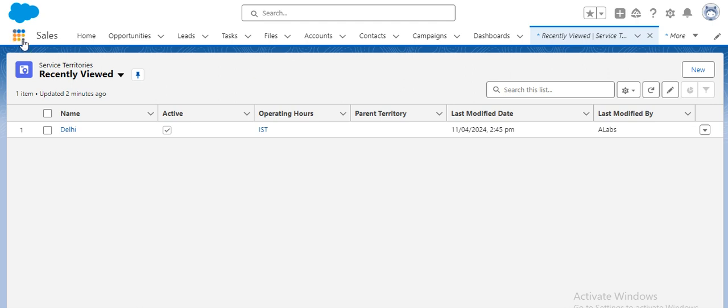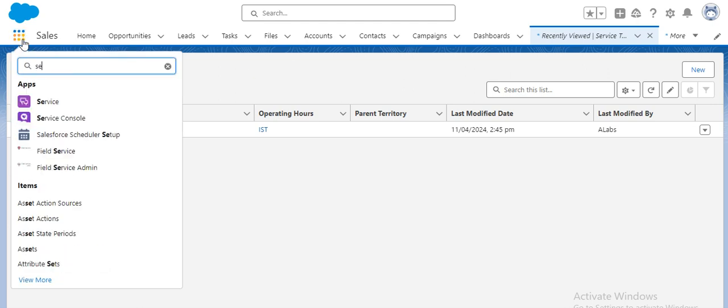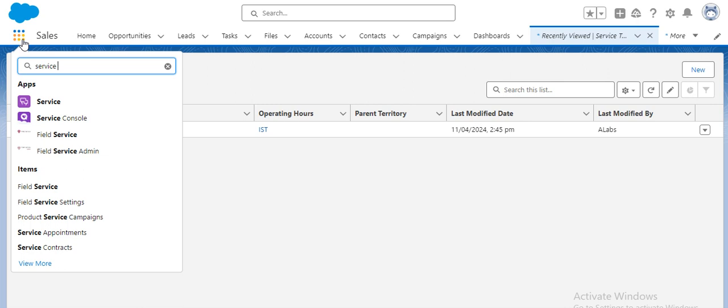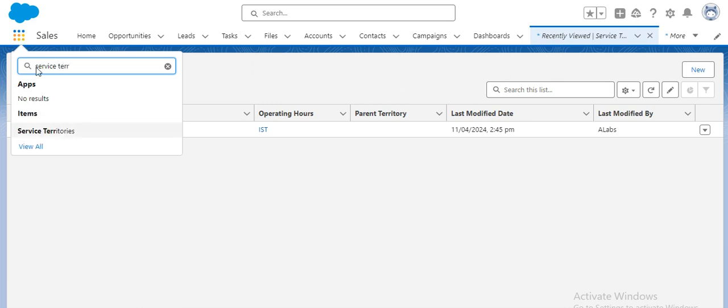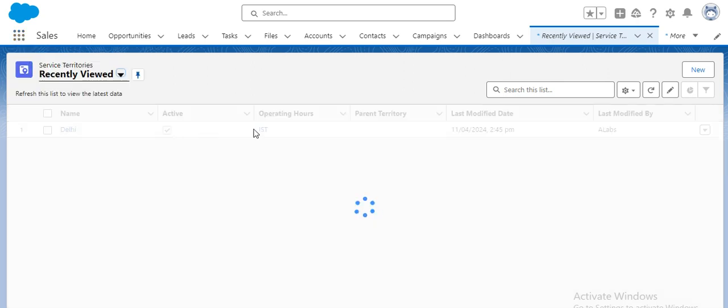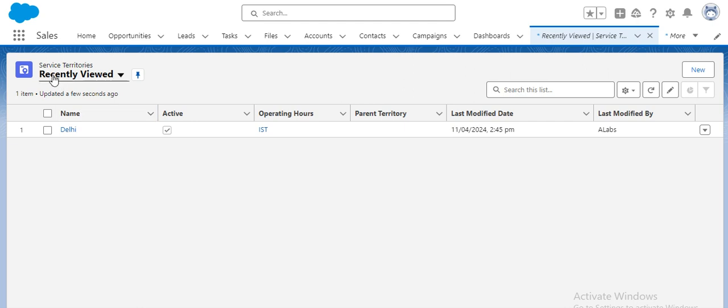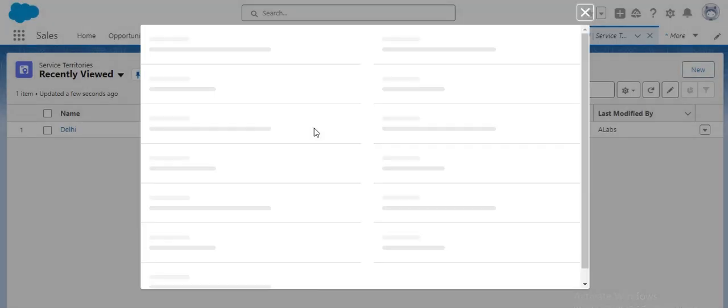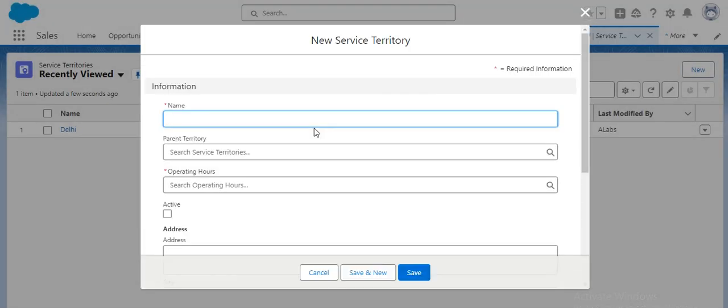So in order to create a service territory, we have an object in the Salesforce field service, and that is service territory. You need to go to this particular tab and then you can create any service territory. So for example, I would create a new service territory in front of you, with the name say San Francisco.